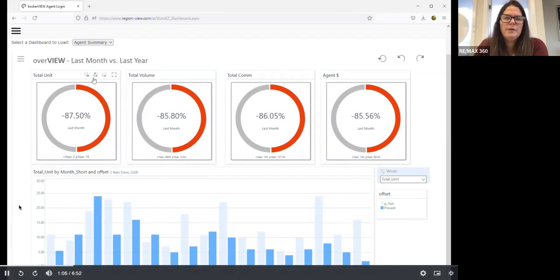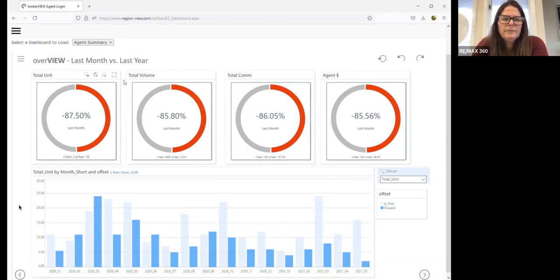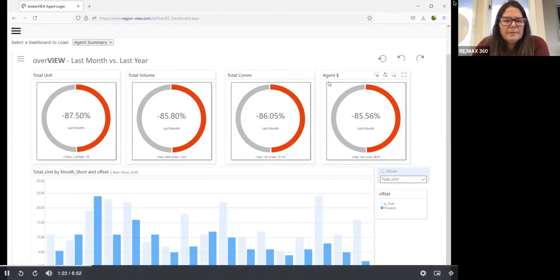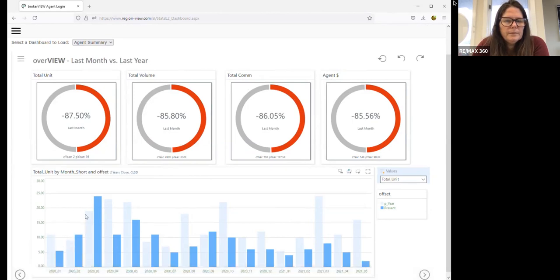Okay, so we're looking at the last month's closed business versus the last year. And in this column, we're looking at total units. And in here is total volume, total commission. An agent dollar is something that we've worked with in brokerage that helps you kind of track your take home year over year. Down here is a timeline of that same data month by month.